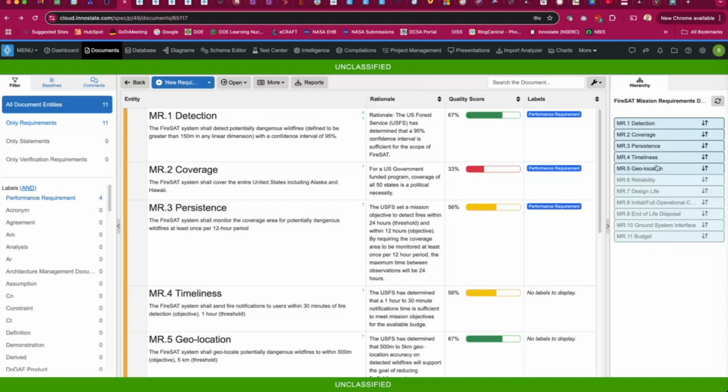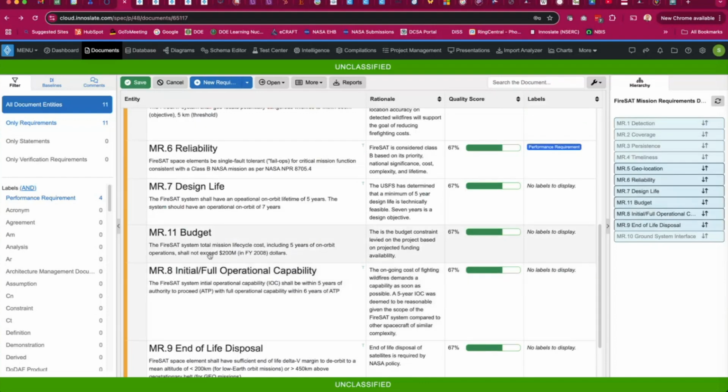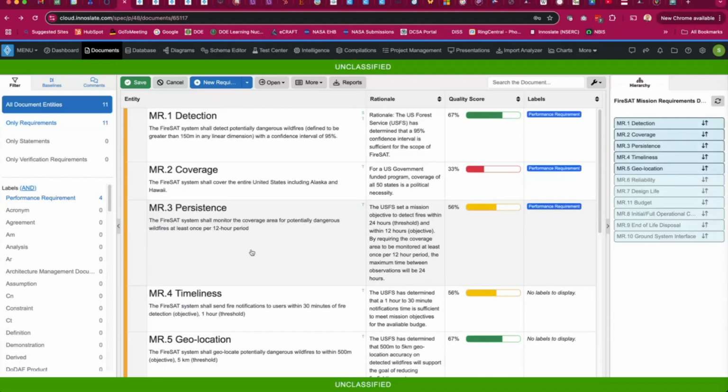There's a hierarchy over here. If you grab this, you can move things. Maybe I want the budget to be up here. And so now I've moved it up there. So now if I look at it, that's where the budget is. So again, you can manage the organization of the requirements here just by dragging and dropping.